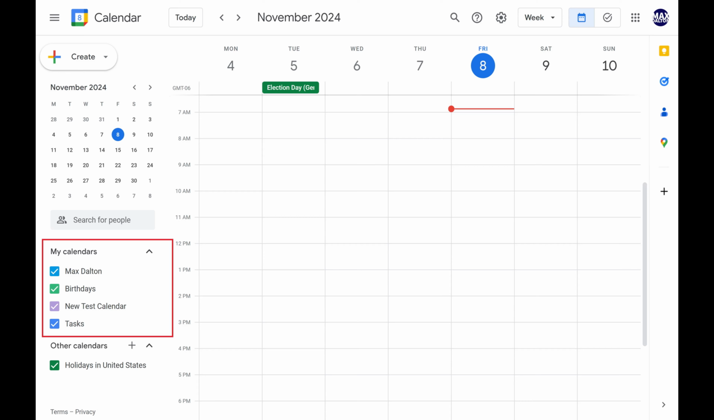Step 2. Navigate to the My Calendars section, find the Google Calendar that you want to make completely private, and then hold your cursor over that calendar name. A vertical ellipsis will be displayed next to it.